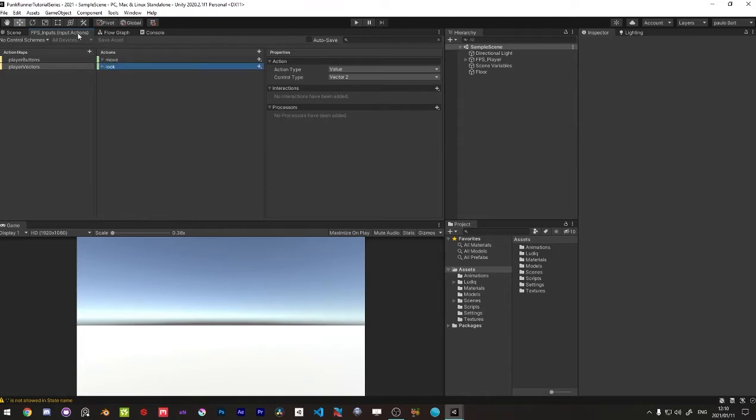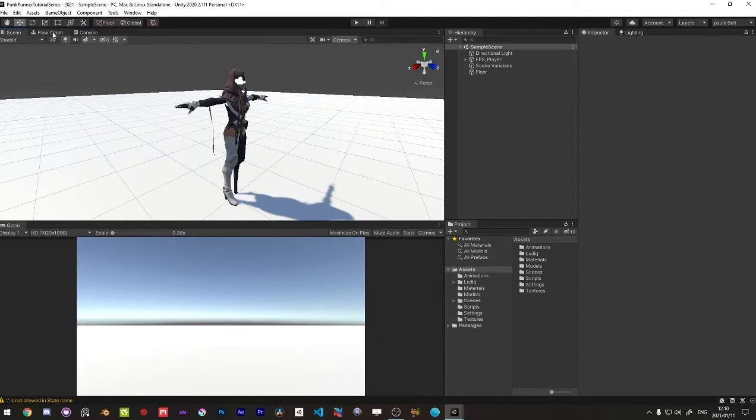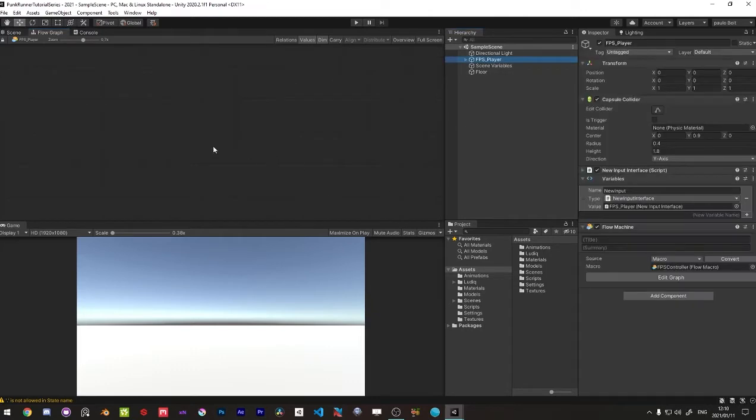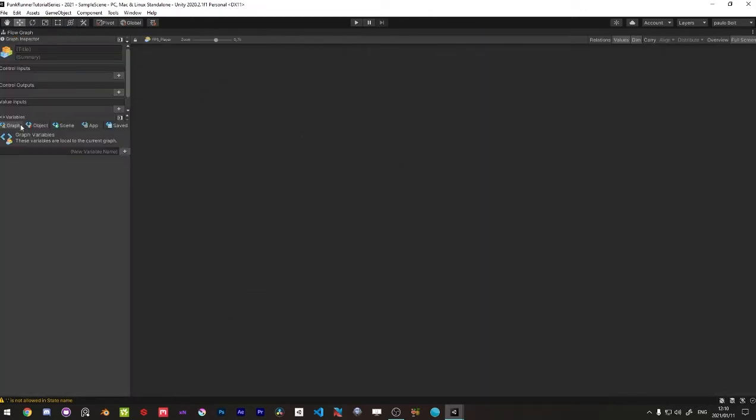Okay, so now that that's done, I can just close that for the time being. Go into my flow graph, and we're going to delete everything that we have here. But that was just for testing. Okay, I'm going to maximize this window so we have it. Okay, so at the start, we're going to leave this because we do need that to be there.